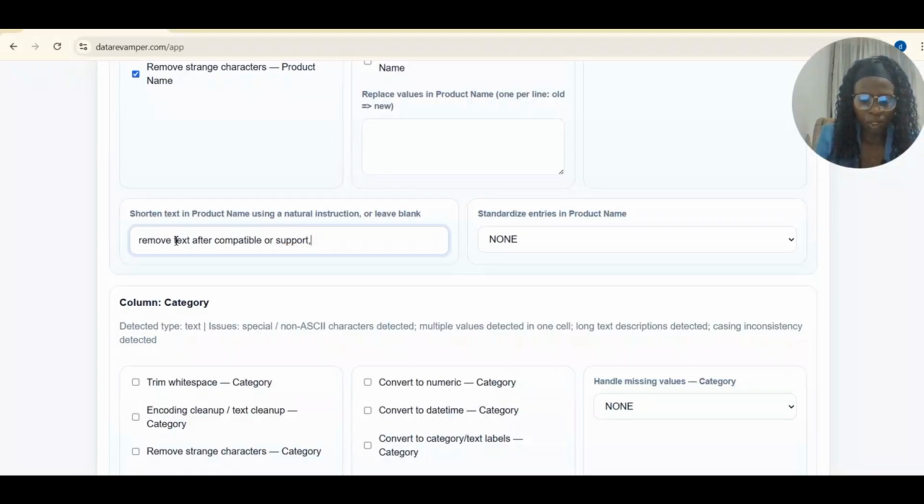right? Then I'm going to say comma retain, because product name has colors attached to them, so I don't want those colors to be deleted also. So I'm going to say retain colors in brackets, yeah, retain colors in brackets if any is found, right? Then end with a full stop. Okay, so this is it to shorten my text description for products.